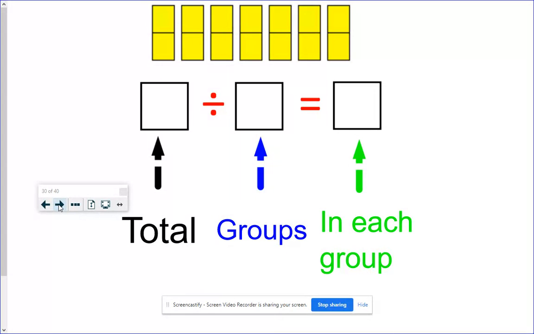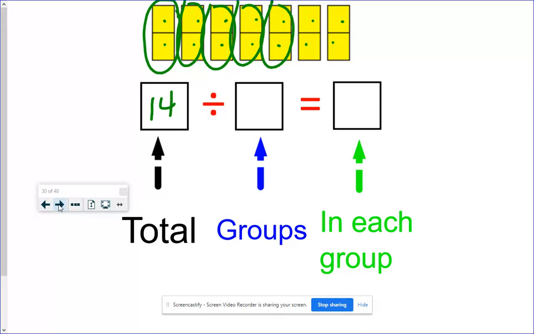All right, our total: 2, 4, 6, 8, 10, 12, 14. 14. My number of groups: 1, 2, 3, 4, 5, 6, 7. And then how many is in each group? 2. So 14 divided by 7 is 2.